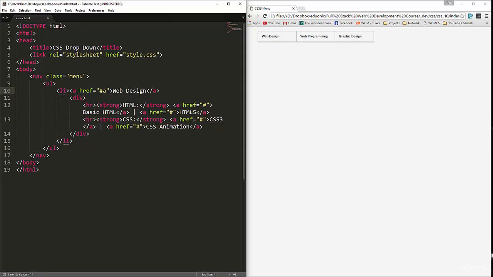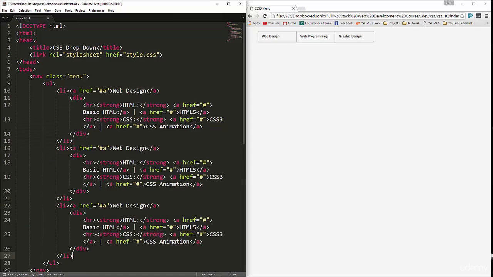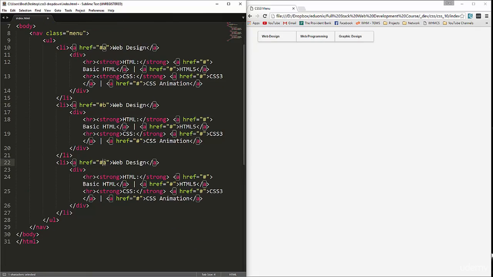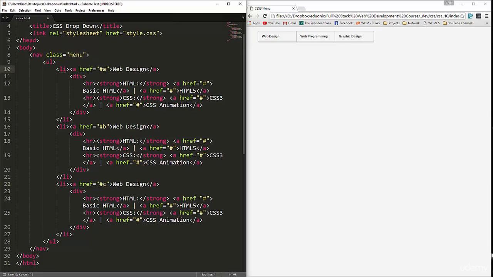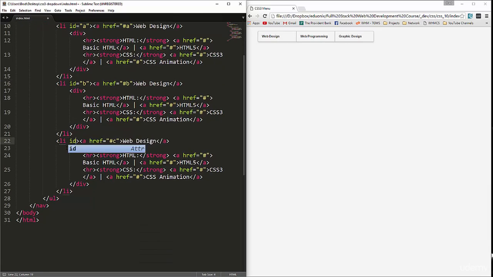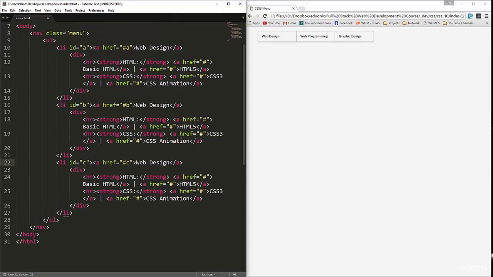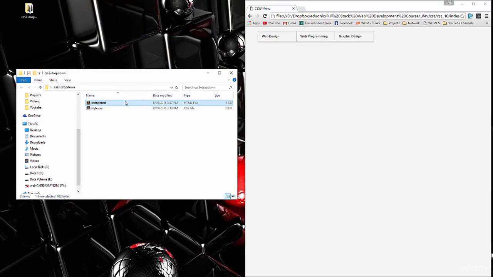Alright, so that's the format for all of our list items. So we're going to copy that, paste it 2 more times. Okay, this one will be B, and this one will be C. But we also want to add an ID to the LIs. So this will be A. That way we can give them different background colors and stuff. And if you want, you can do different widths and heights. So that'll be B, and then this one will be C. Alright, so if we save that, let's go ahead and open up that index page.